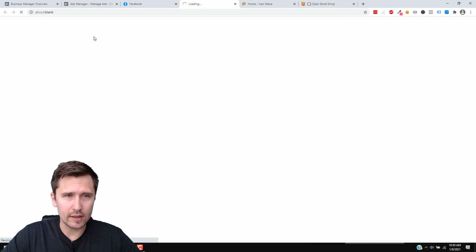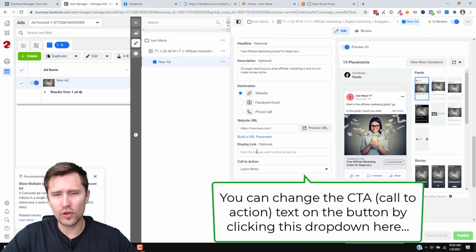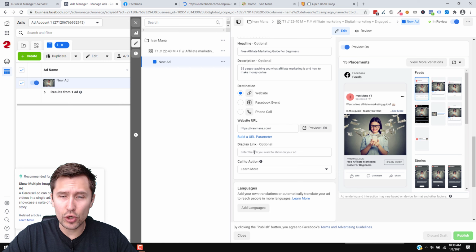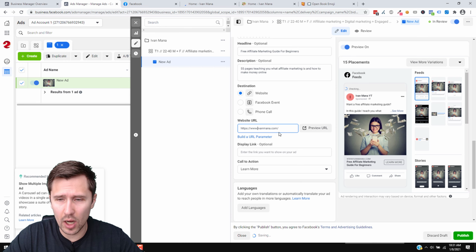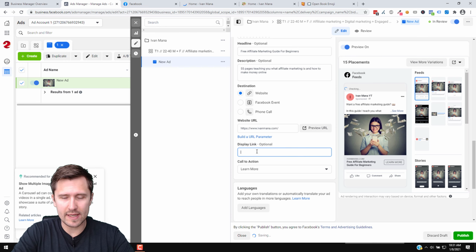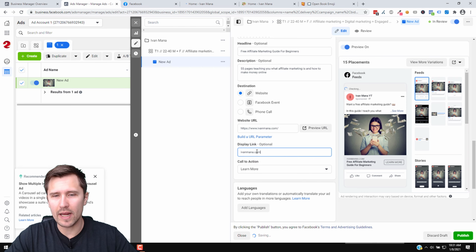There was one more thing I missed, and that is the call to action button. So over here, you can also enter a display link. If your URL is like ivanmana.com/landing page, you don't have to show the whole thing, and you can just say display ivanmana.com. Or if your website URL is, for example, www.ivanmana.com or go.ivanmana.com, and you don't want it to show that, then you can just go in and say, I want my display to just say Ivan Mana. Okay, you can do that.